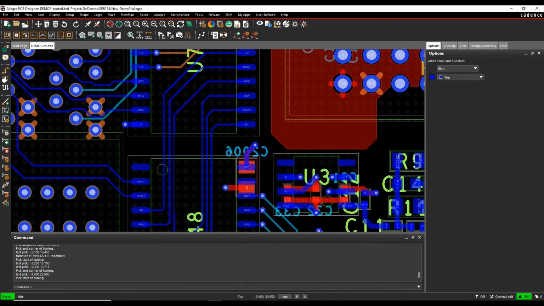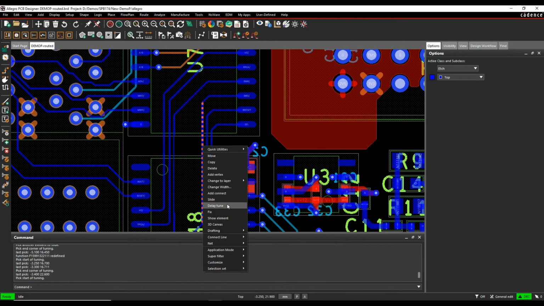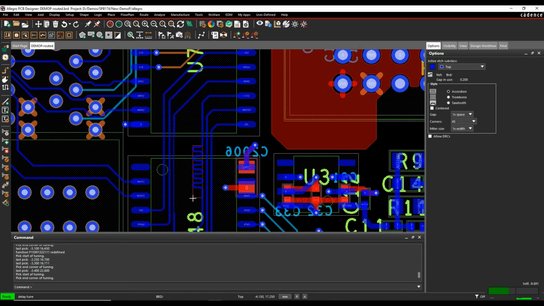What I could do is come to this net and do some delay tune on this, and you'll see I get the heads-up display at the bottom showing whether I'm going to meet the constraint or not. Obviously if I go too far, I'm going to be too long, and it's going to go red. If I keep under the constraint, it'll stay green.